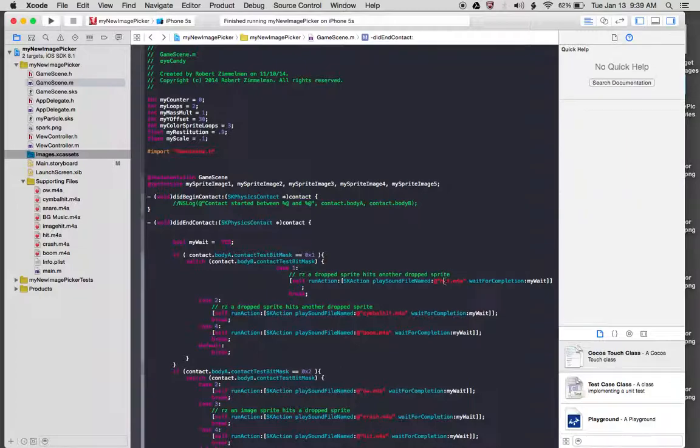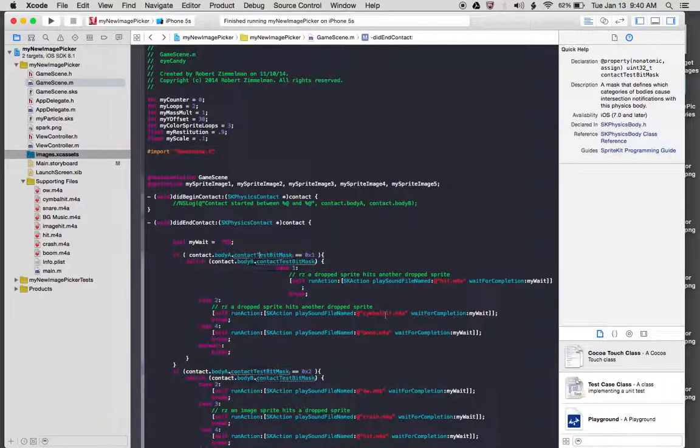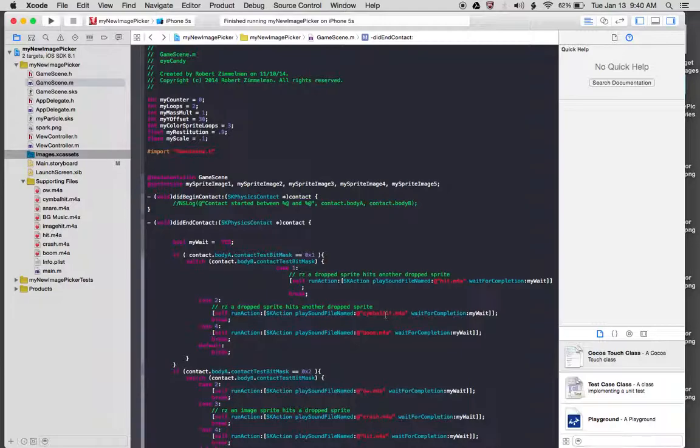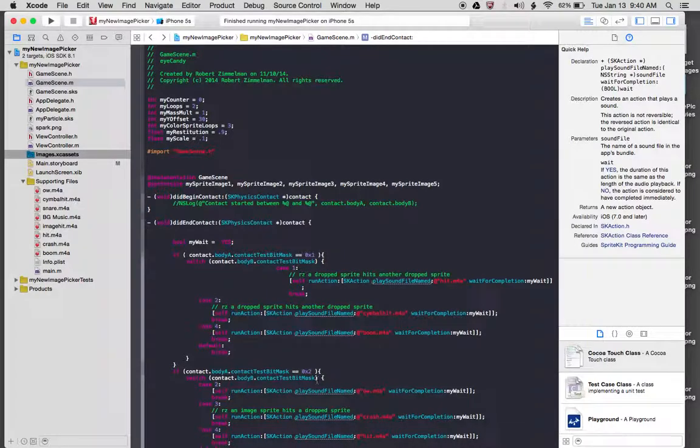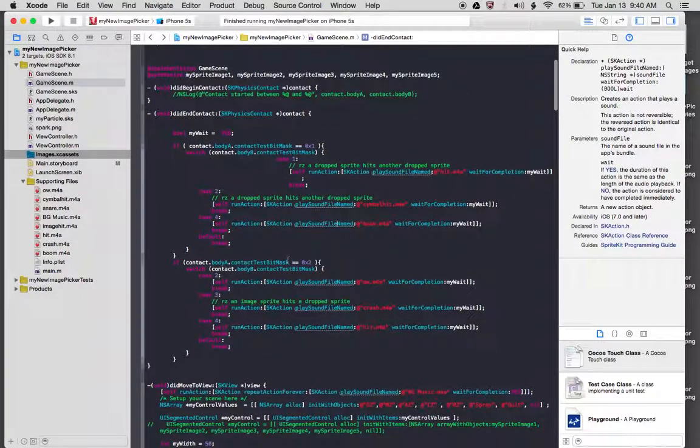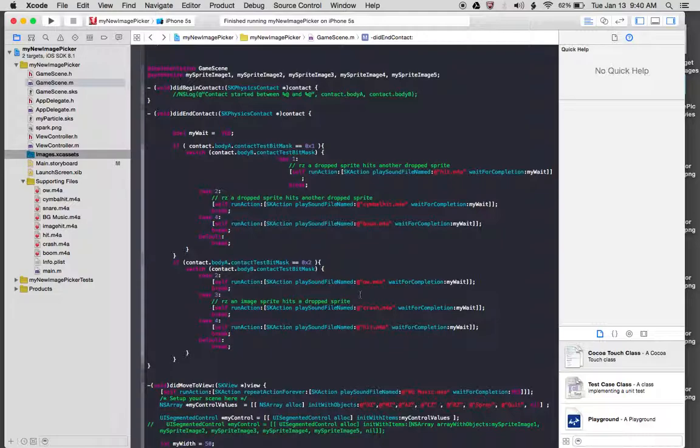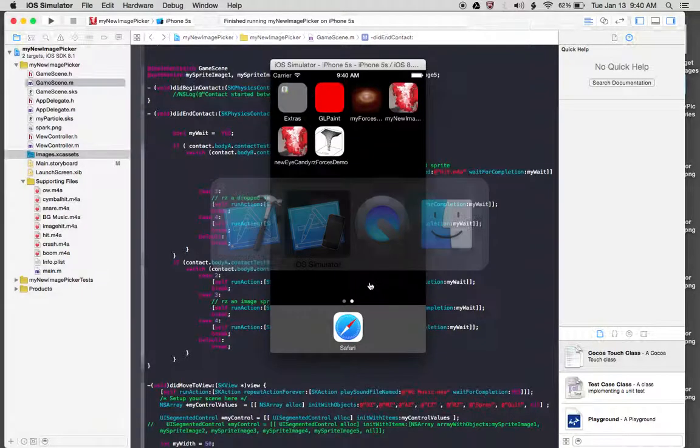We're going to play the hit sound. If a 1 hits a 2, we're going to play the cymbal hit sound. And so on. If a 1 hits a 4, we'll make a boom. I don't know if I have a 4. If a 2 hits a 2, we're going to play the ow sound. That's when the sprites are the dropped ones on the screen from the typed initials. So let's look at that real quick.